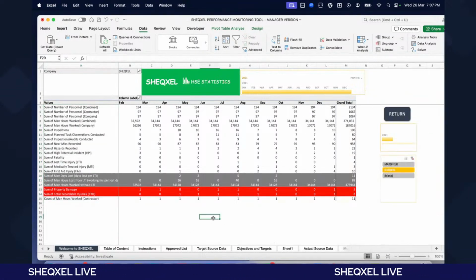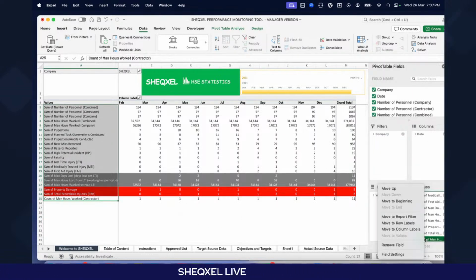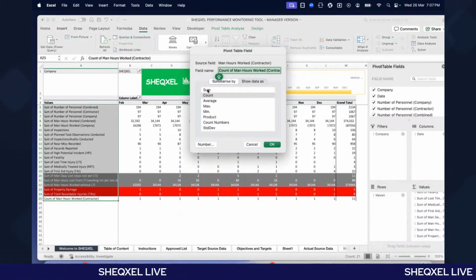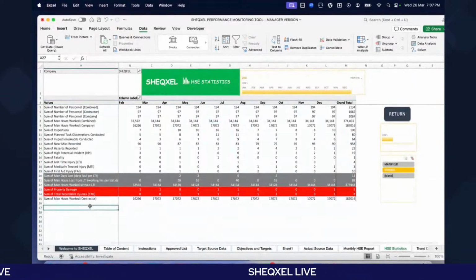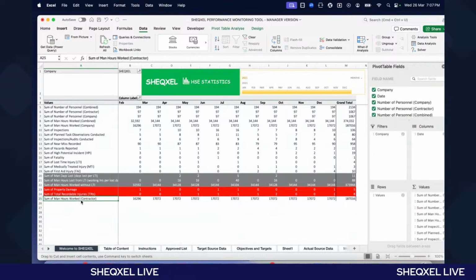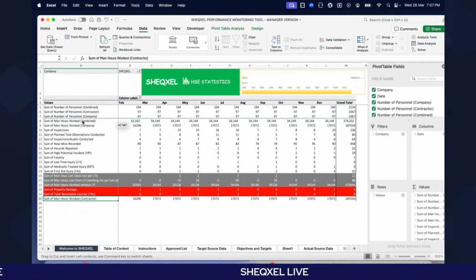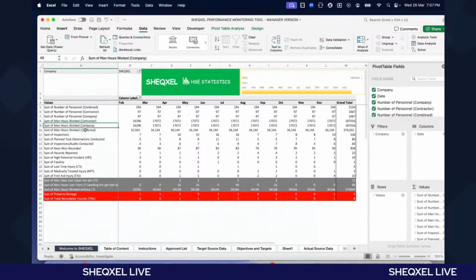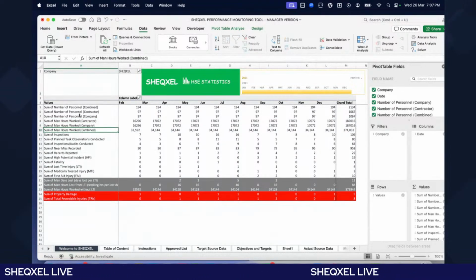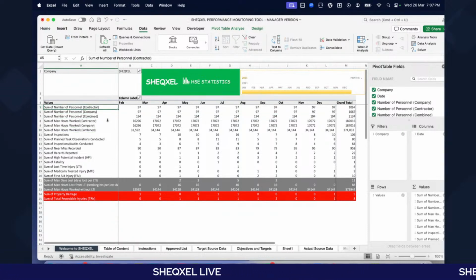Okay, so we have that in here. We want to make sure that nothing is in there showing as count of. It has to be sum of the items within the data, within the database, right? So we have the man hours worked, which is for contractor. Just bring it all the way up because we have it up here. The contractor, the company, and then combined, right? So the same thing here, contractor, company, and combined.